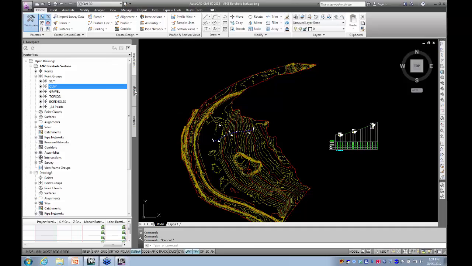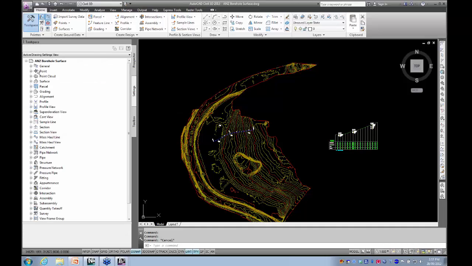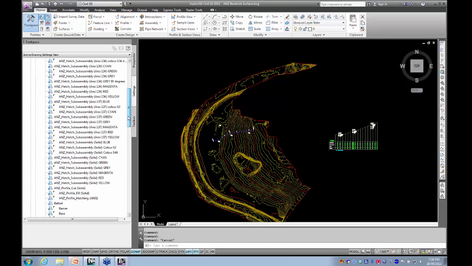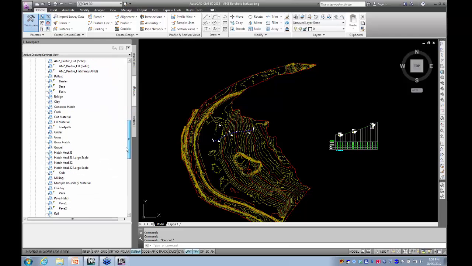What it also does, if you go to the Settings tab and the Styles, under General, Multi-Purpose Styles, and Shape Styles, it'll put in a shape style for each one of those. So if we go to, for instance, the clay, that's new. It put it in there as it needed to for each one of those layers.